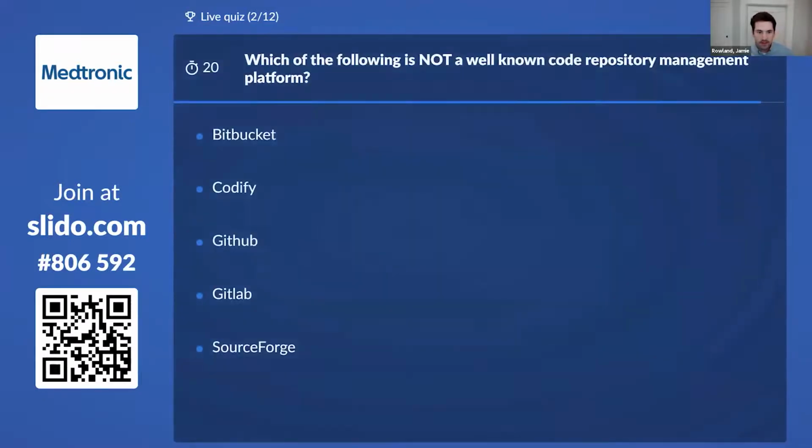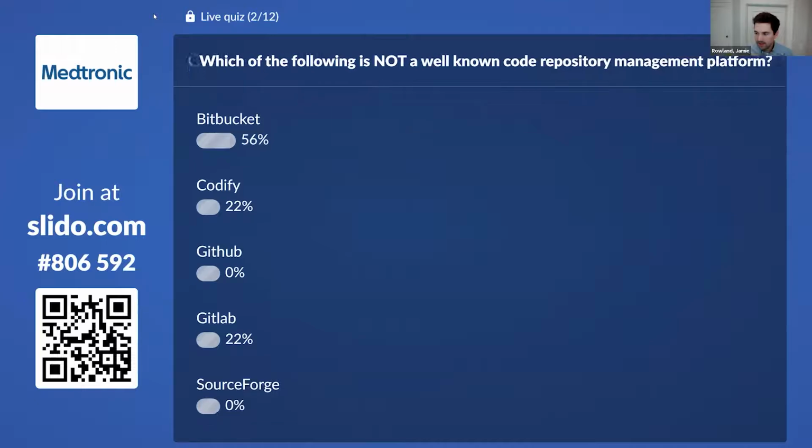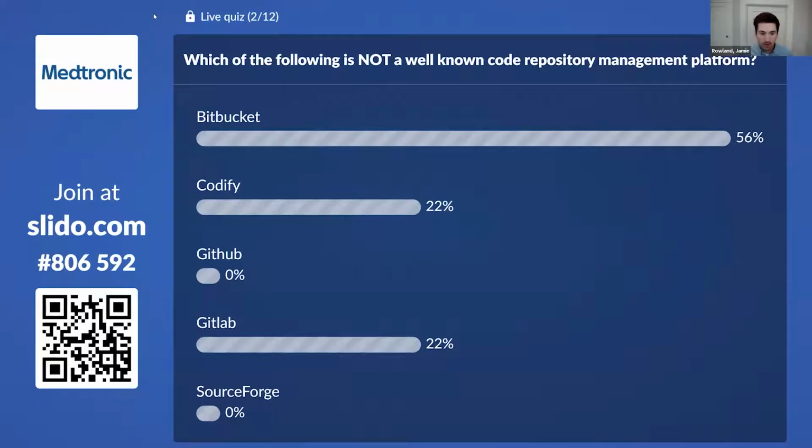Next question. Which of the following is not a well-known code repository management platform? Bitbucket, Codify, GitHub, GitLab, SourceForge. All right, the answer is Codify. I made that up. It probably is a company, but it's not a code repository company that I know of. Too fast to Google. Yeah, 20 seconds isn't enough, I guess.